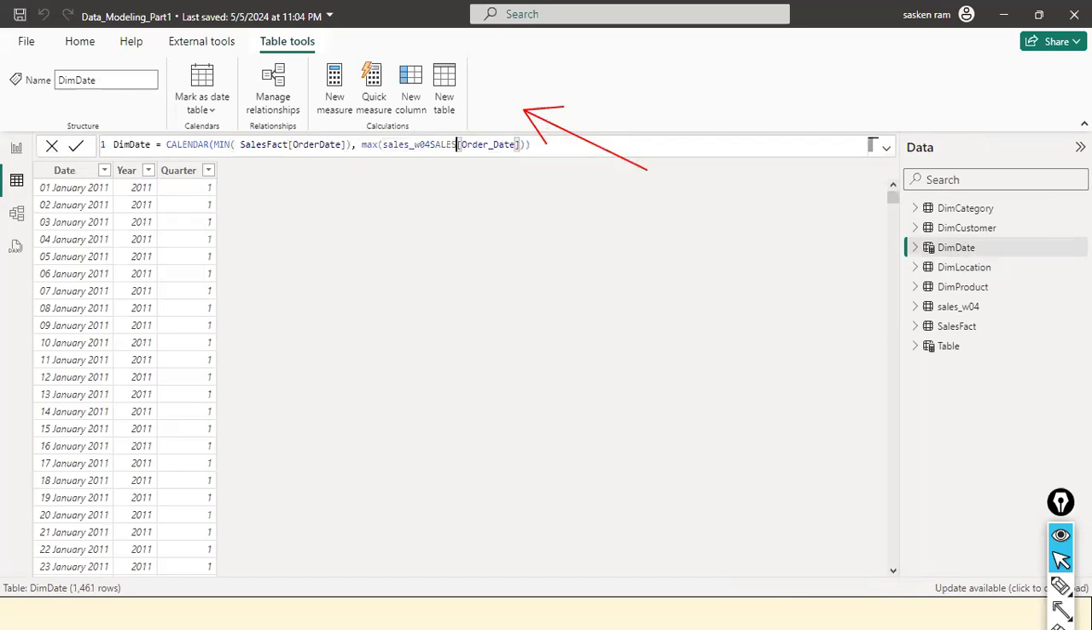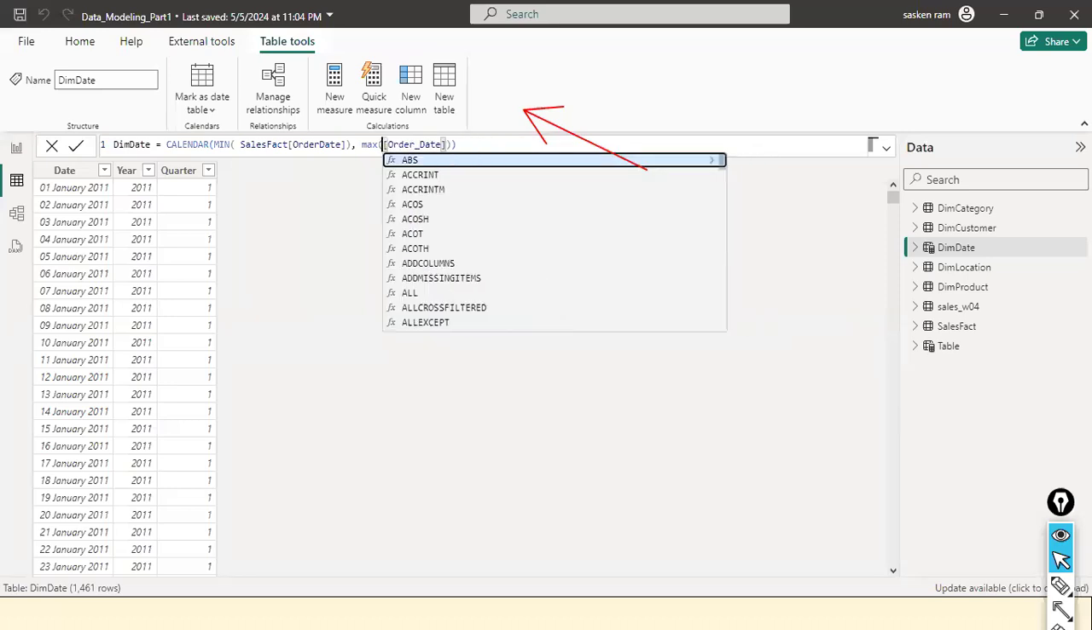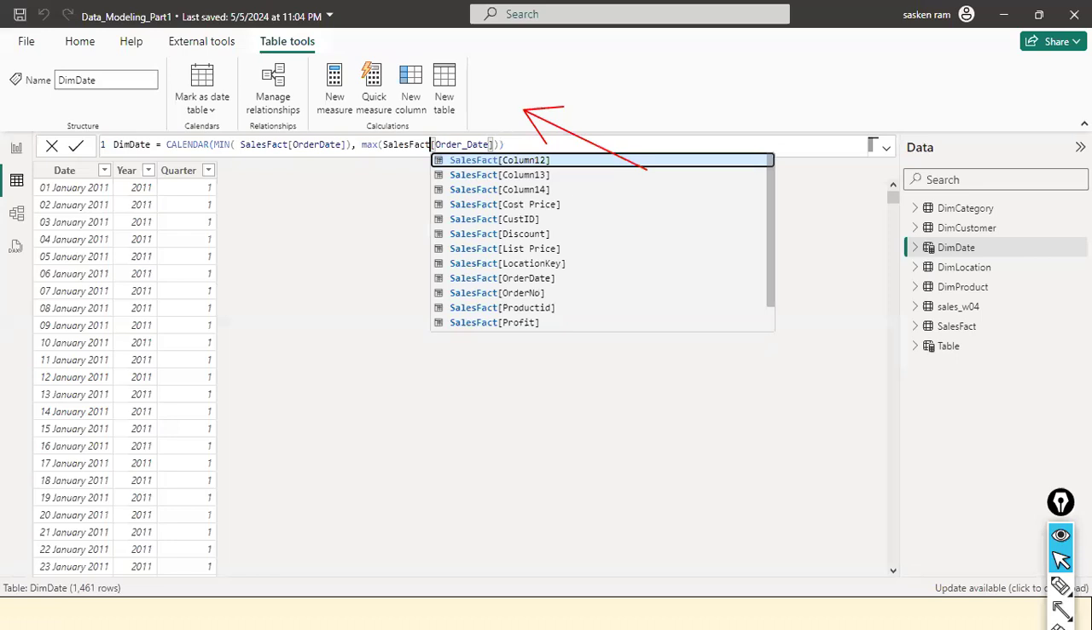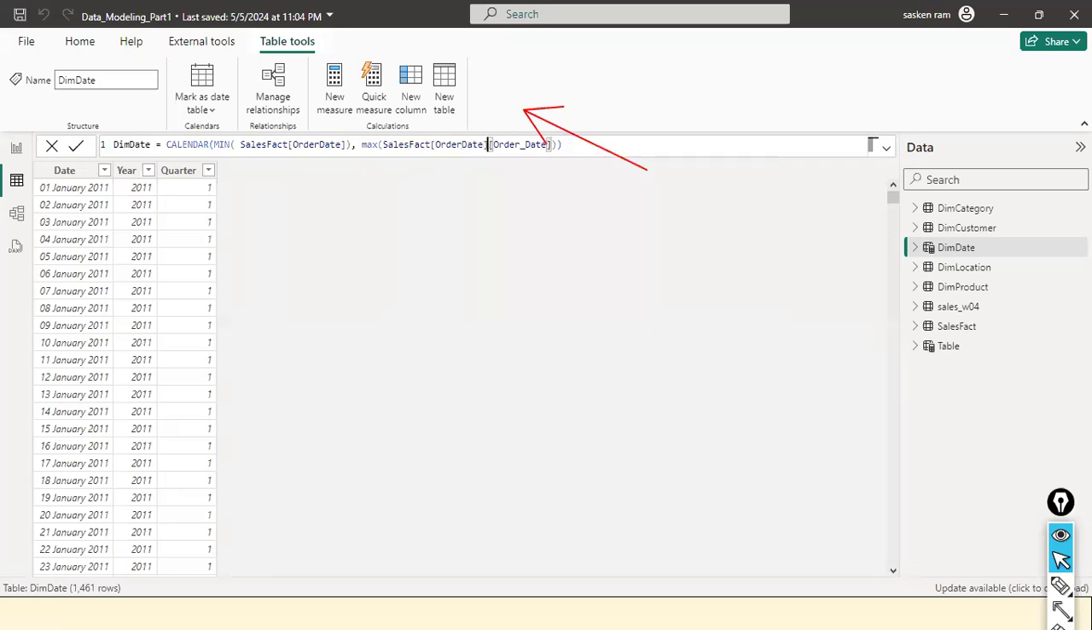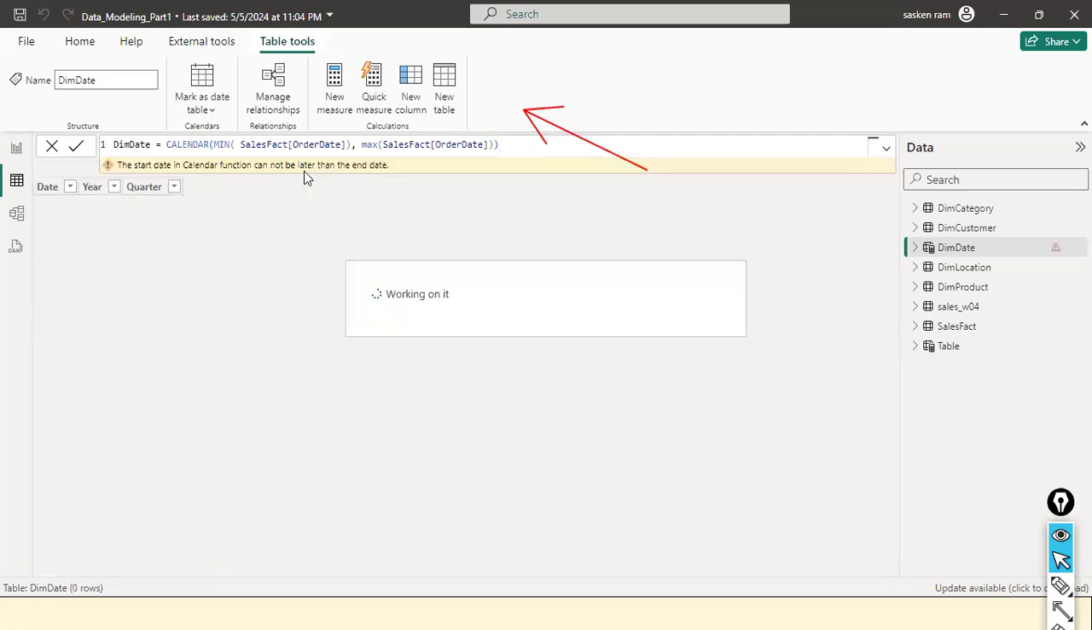I'm going to use the sales fact table, the order date, and I'm going to remove this one also. I press enter. Your date dimension table should contain the minimum order date and maximum, but here the start date in CALENDAR cannot be later than the end date. Oh, there is something wrong with the data here.